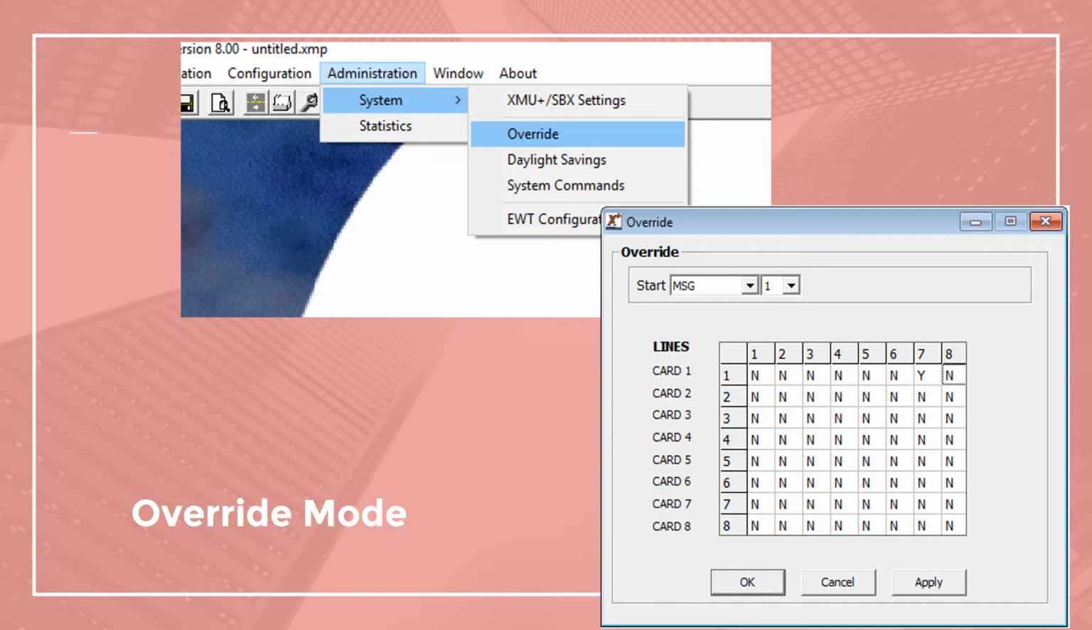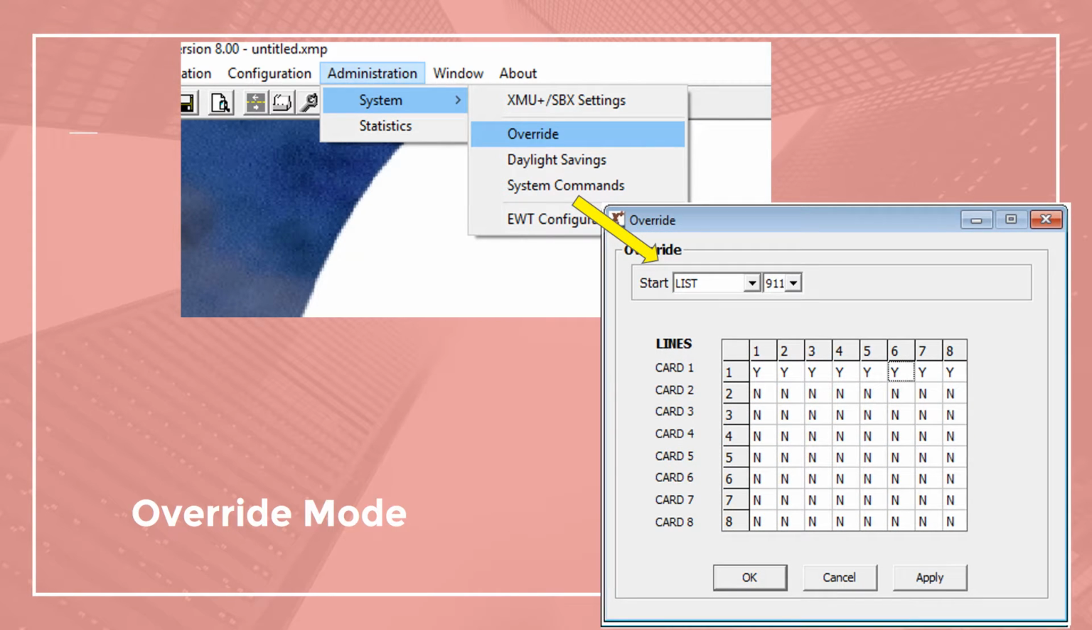Now let's take a look at the override mode. It's designed to change the complete configuration of the XMU Plus in just a second by pushing an emergency button or through a telephone remote access port. You can see a representation of the XMU Plus with its potential for 64 ports. If you have created an emergency configuration starting with list 911, for example, you can simply set that as the new starting node for all of the top ports. Simply set the starting node to list 911 and toggle the ports using one click.